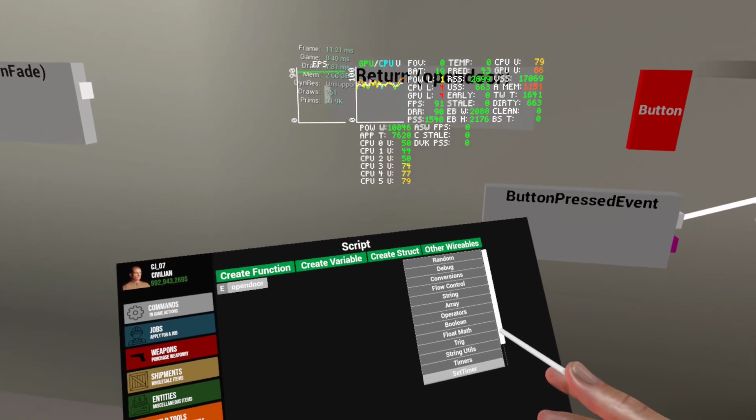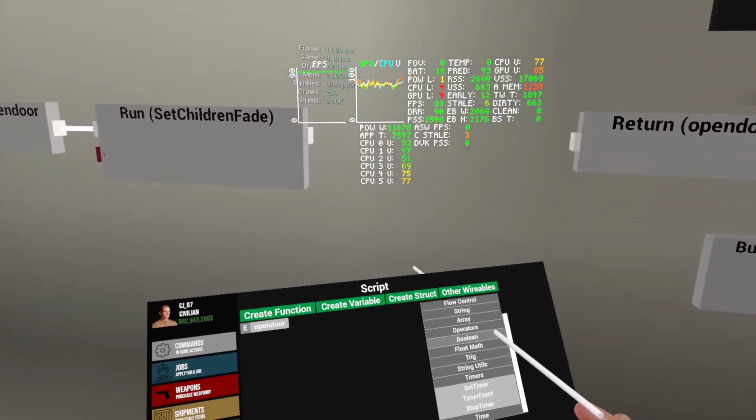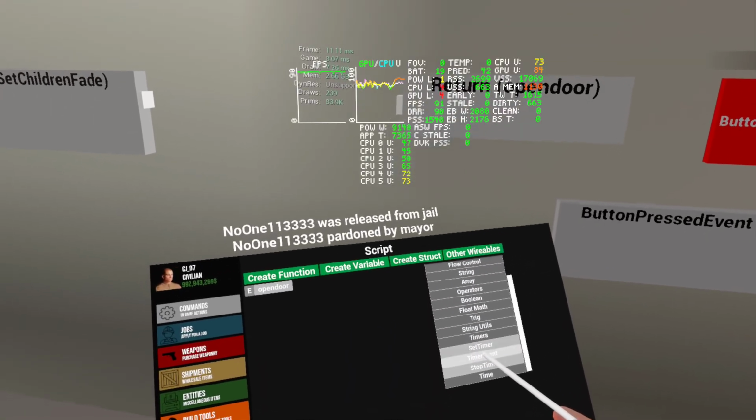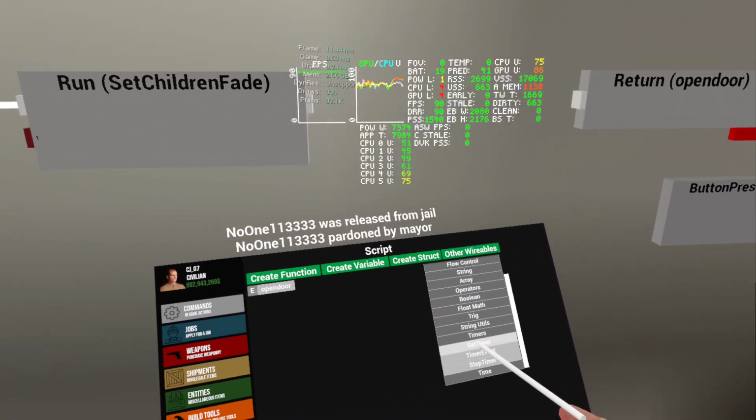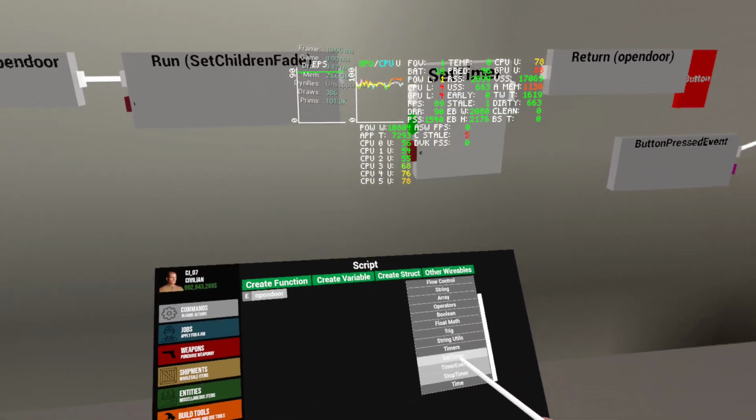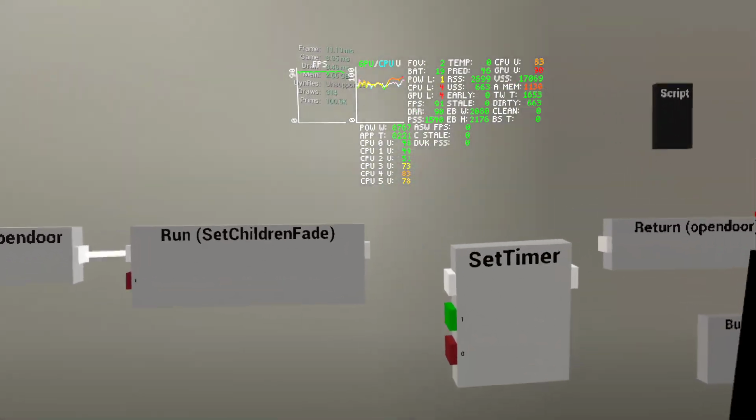go to timers, and you'll see it says timers, set timer, timer event. So you can go set timer, timer event.